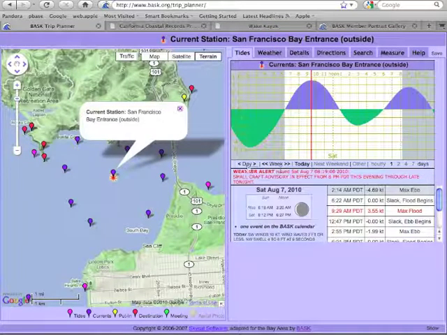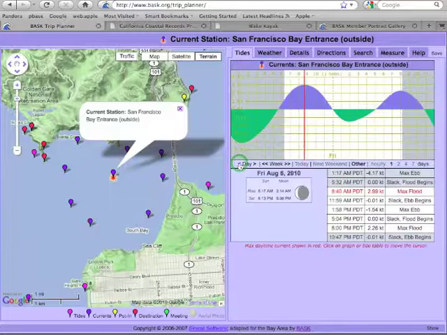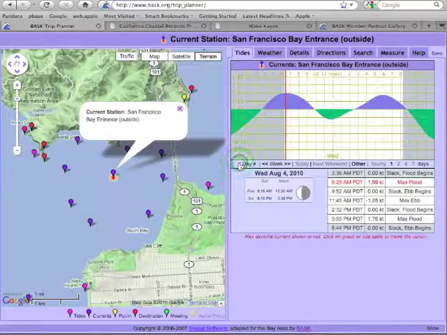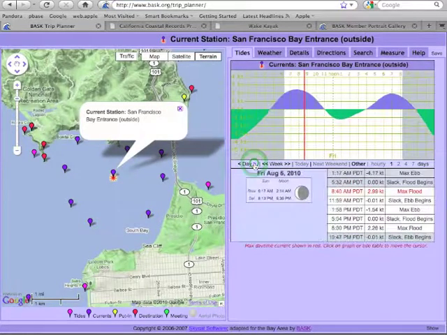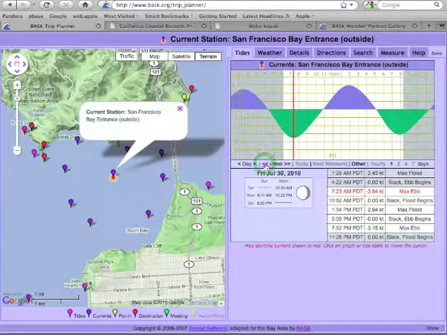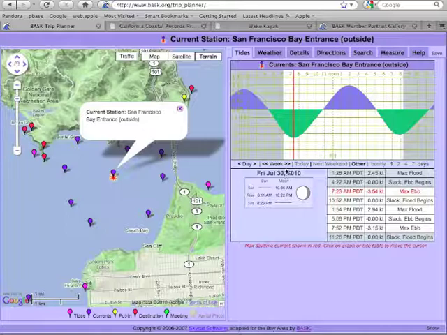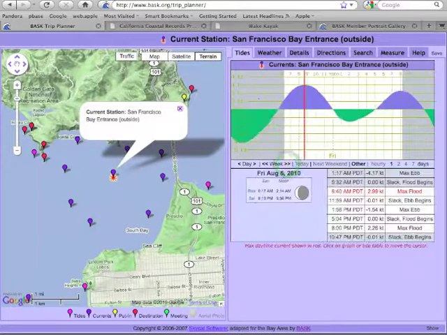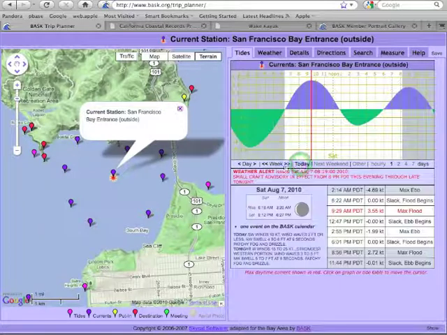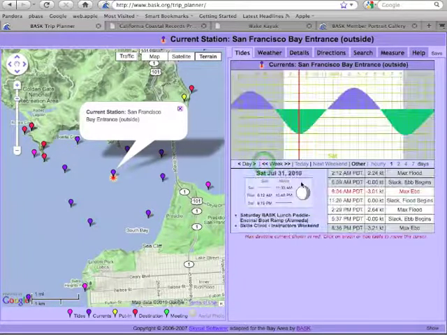Also on the Tide tab, you notice that we can navigate through time. I can go back a day, forward a day. I can go backwards and forwards by an entire week at a time. See, now I'm showing Friday, July 30th, and now August the 6th, which was yesterday. And we can go to today.